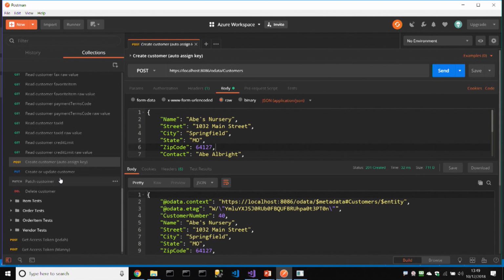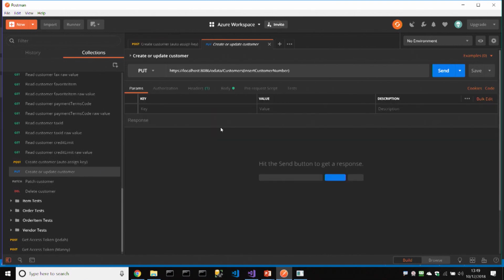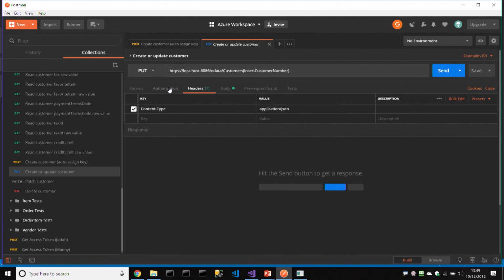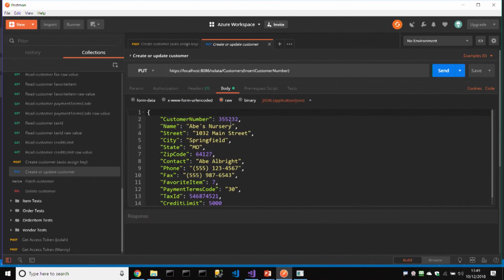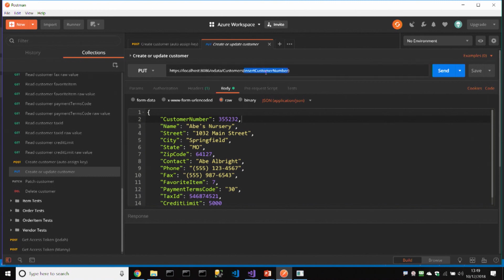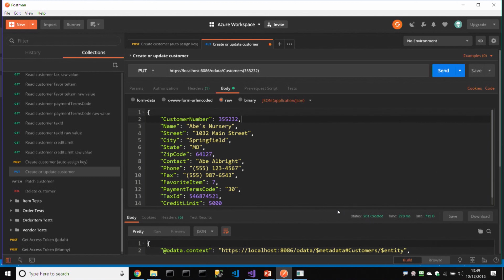If we want to create or update an existing customer, I think this one is probably pre-set up for the body. Oh no, okay, so this one is set up. Here we are providing a customer number 355232. Let me just copy that value so that we can refer back to it in a moment. So now we're doing a put, and we're doing a put to the specific URL of the entity that we are attempting to. In this case, it's going to do a create because that entity does not exist right now. Okay, so remember, put is either a create or update. So if we do a put at this point, we should expect to see 201 created.